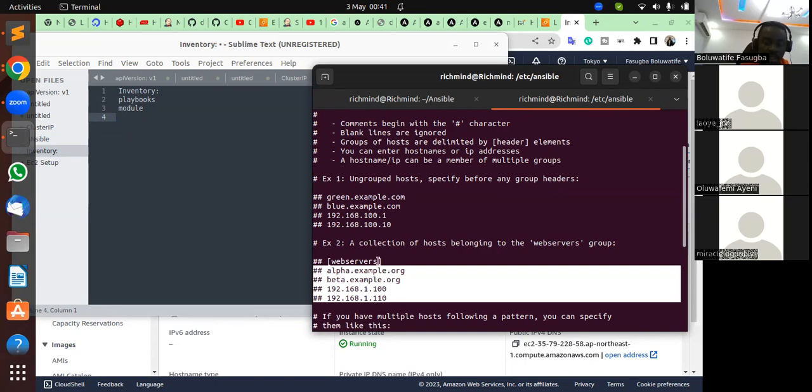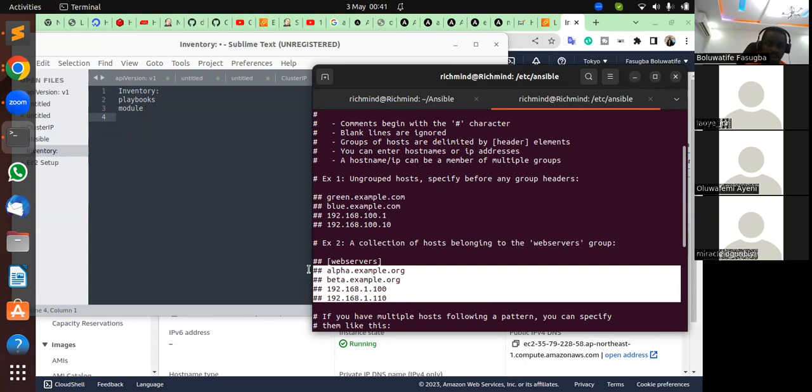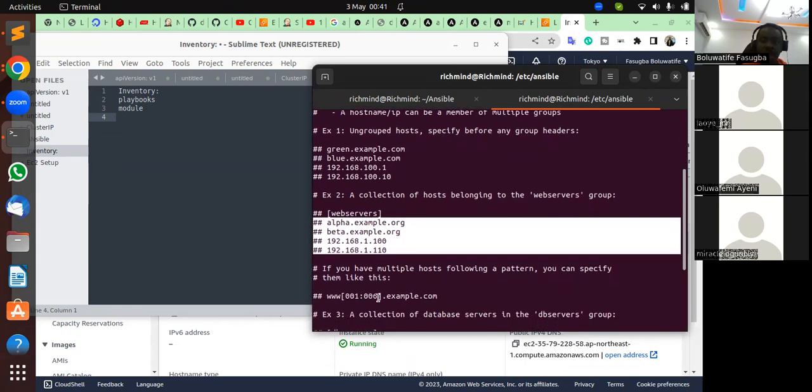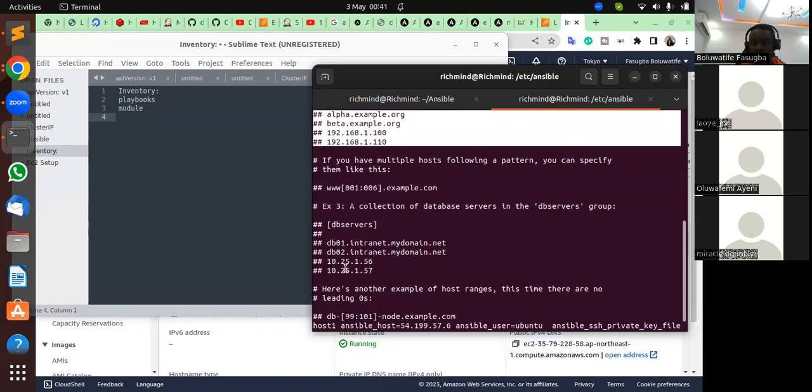Every list under it means all these machines, let's assume they are all commented out, are grouped. They are classified under web servers. Anytime I deploy using the group web servers, it is going to deploy to all these nodes, all these machines that I have listed here. If you have multiple following a pattern, you can specify patterns too. Okay, fine.